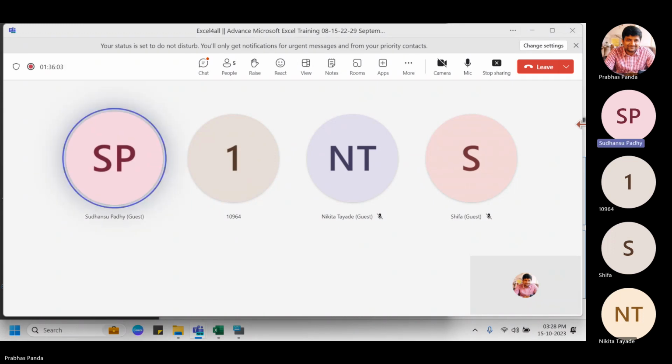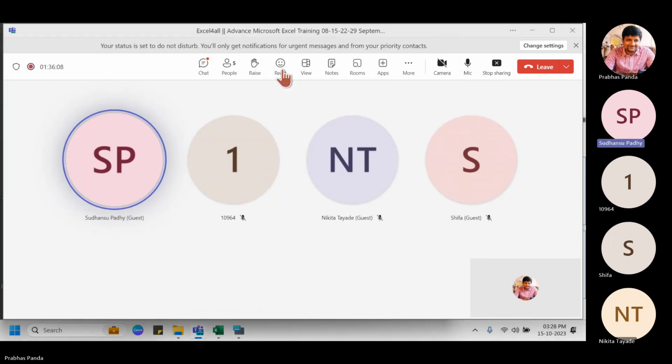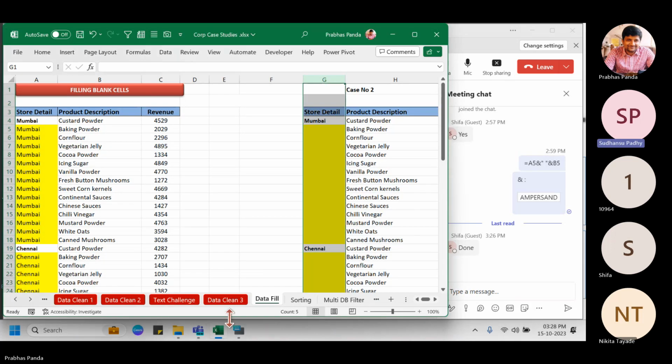So, sir, the blanks option will work only in case the data is in continuous format, right? For example, in case number two, after Mumbai the table ends and there is a new table inserted with Chennai. So we have to apply this in both the tables separately, right? No, if there is a table, table properties are different.